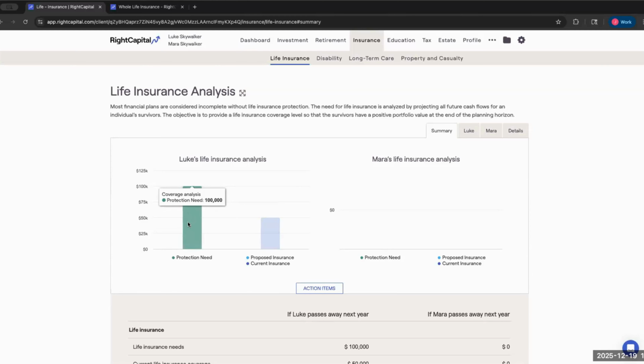What we're aiming for is that floor. So again, super, super important. If you leave with anything today, definitely let it be this, that the protection need is the floor for what they need in terms of life insurance.